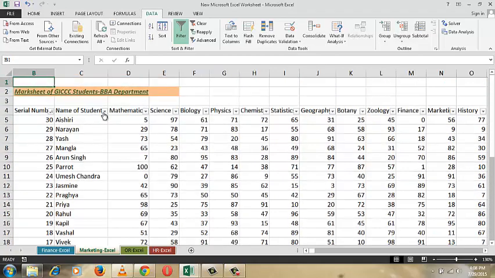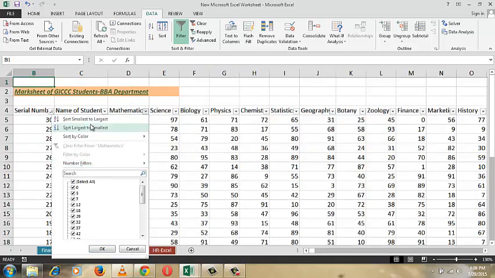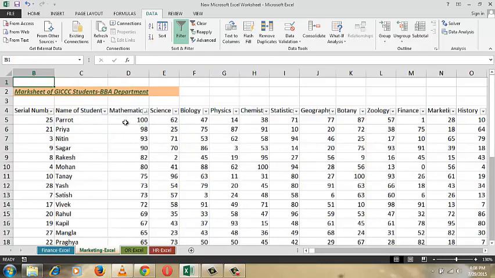And if I want to see who got the maximum marks in mathematics, sort largest to smallest. So Parrot was the person who got the highest, then Priya, then Nitin, then Sagar, Rakesh, Mohan, Tanay, Yash, Satish, like that. So you can play with this filter.